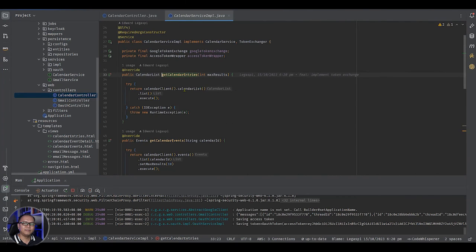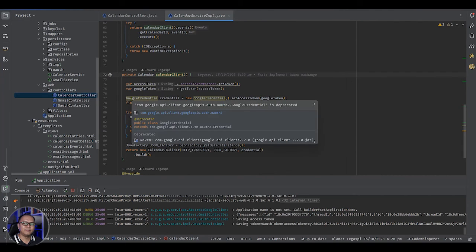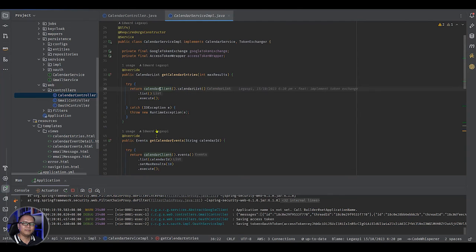Okay, calendar entries, calendar client. So this class is coming from the Google API client. So we set the access token to the Google token, and now it's properly initialized. We are building a new instance of the calendar API. So that's why here we are calling the calendar list, which returns the list of calendars associated to that user.